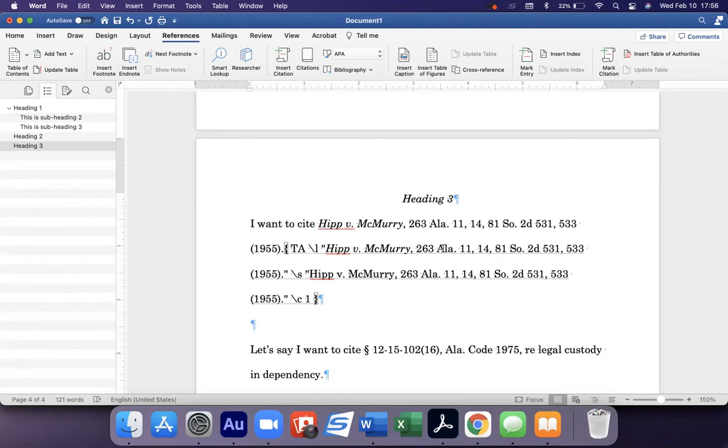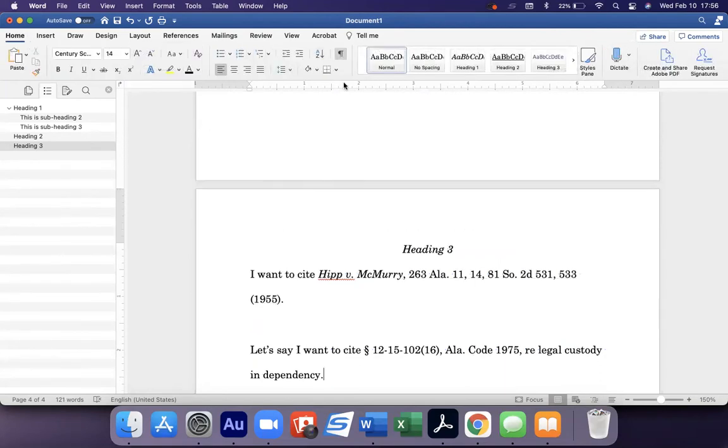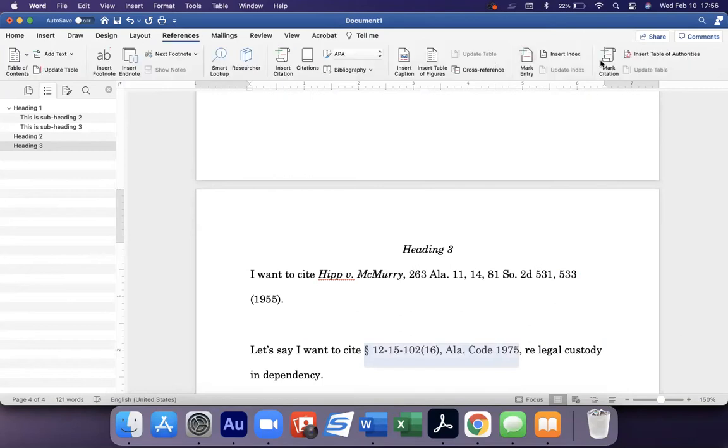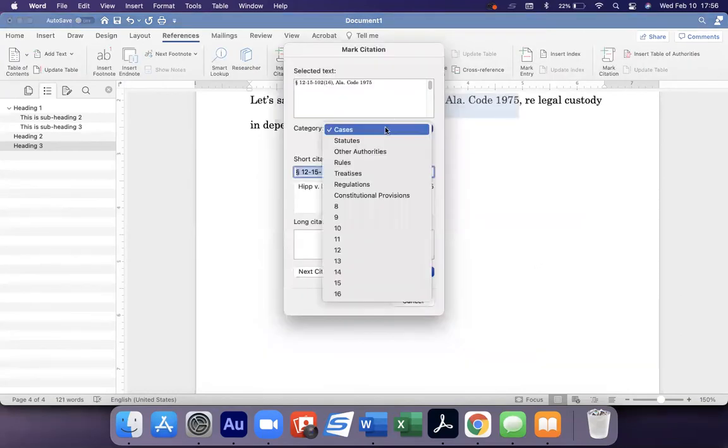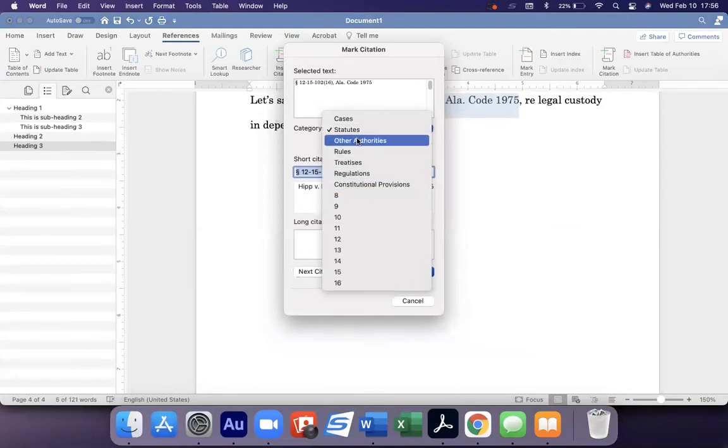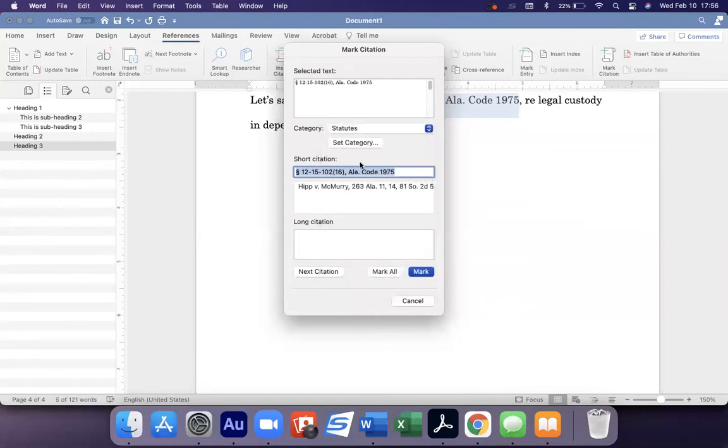You just saw me mark a citation as a case. Let me get rid of these paragraphs real quick. That's where you do that. Let's say I want to mark that citation. I'm going to go back to References, Mark Citation, come in here, make sure I select statutes. As you can see, you can also do rules, treatises, constitutional provisions, other authorities, Black's Law Dictionary, etc. But here, it's definitely a statute.